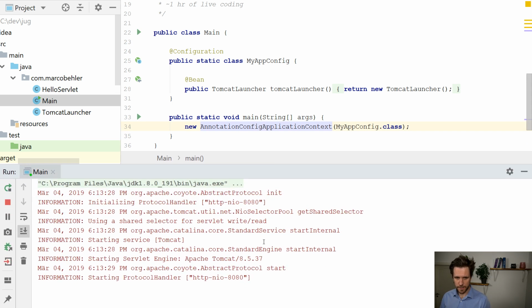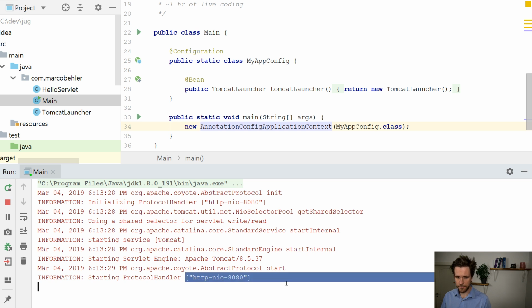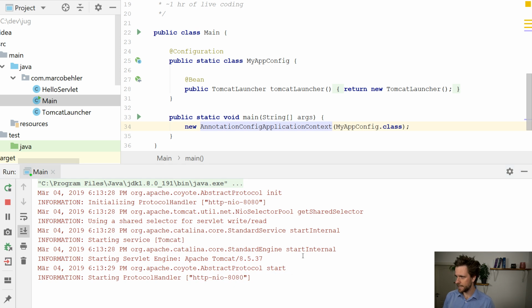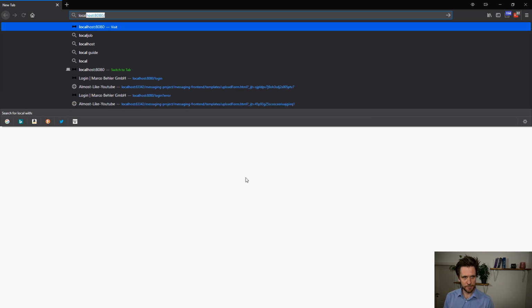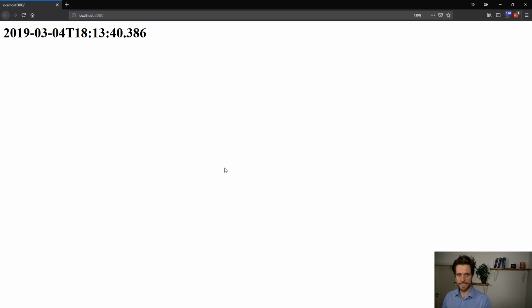And we can try it again and see what happens when we start the application. If I did something wrong, it doesn't look like it. I can still see Tomcat port 8080. And let's open up the world's best website again. And you can see you still get the timestamp.